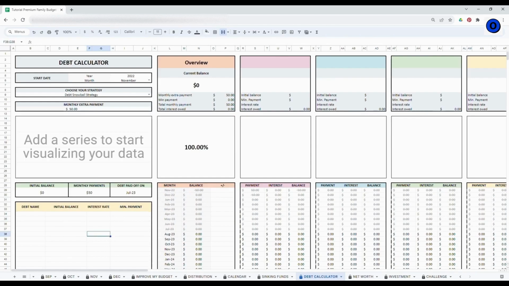Finally, you need to list all your debts. If you choose the avalanche or snowball strategies, you do not need to bother with the order you write them, since they will reorganize based on your chosen strategy. However, if you choose the custom method, you have to write them in the order you plan to pay them. So the first thing that you want to do is enter the debt name, the initial balance, the interest rate, and minimum payment. So let's take an example together.